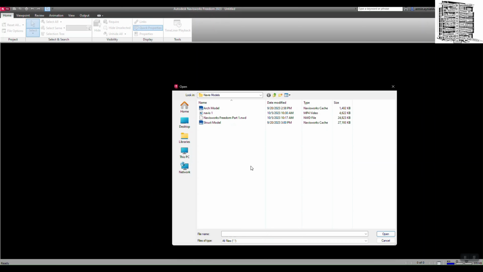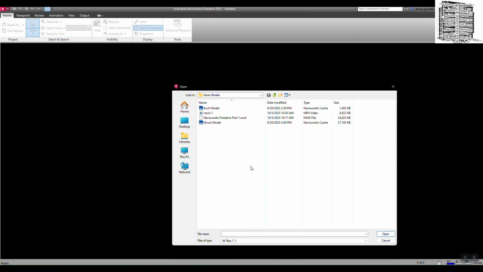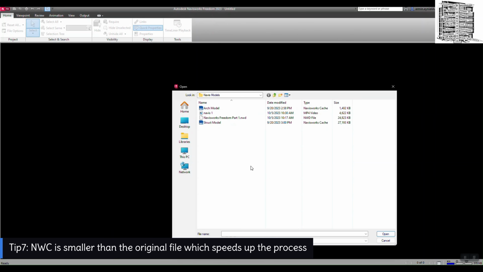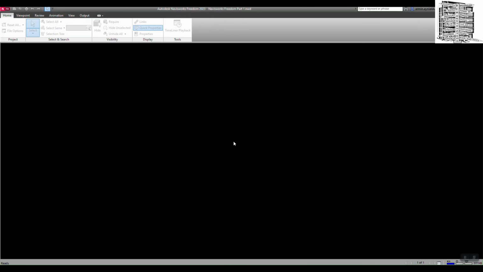And the last one is NWC. It's a cache file. By default, when you open any CAD files, like if you append a DWG, you open it up, it creates a cache file in Navis. The good thing is NWC files are smaller than the original files, so it speeds up your access process. So let me just open the NWD that I have real quick.